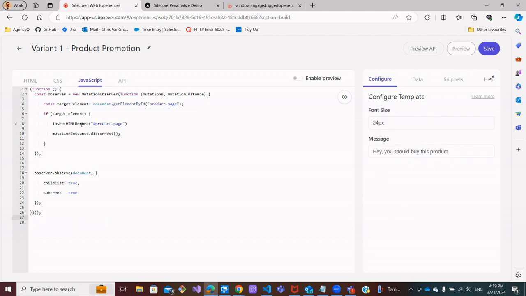Okay, so a mutation observer, it is looking for this ID. If it's found, then it injects that code. Okay, so that's one way to get around this. The other way to get around this, and I can't verify this 100% that it's going to work, but I'm assuming it's going to work.